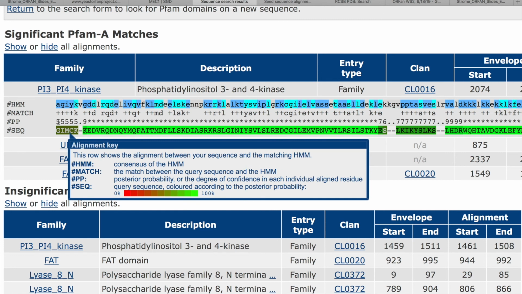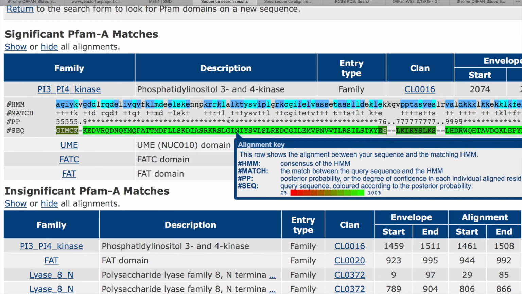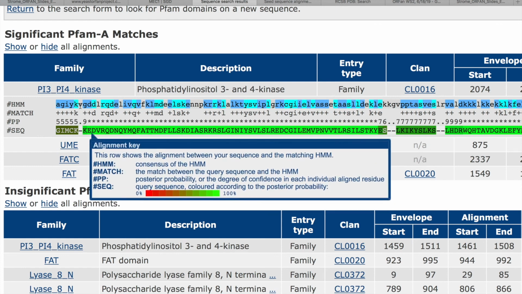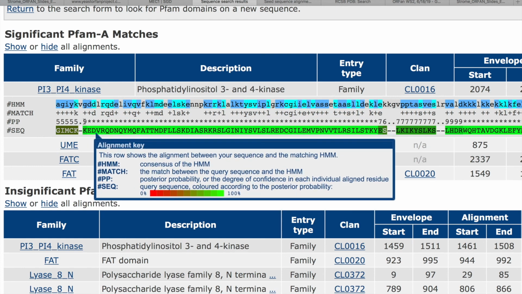And then the third section is posterior probability, and it shows the confidence that we have with this. The asterisks would mean that we're 100% confident, the 9 would mean we're 90% confident, and this dot is just representing that there is either an insertion or deletion that would not allow us to make a prediction with that.